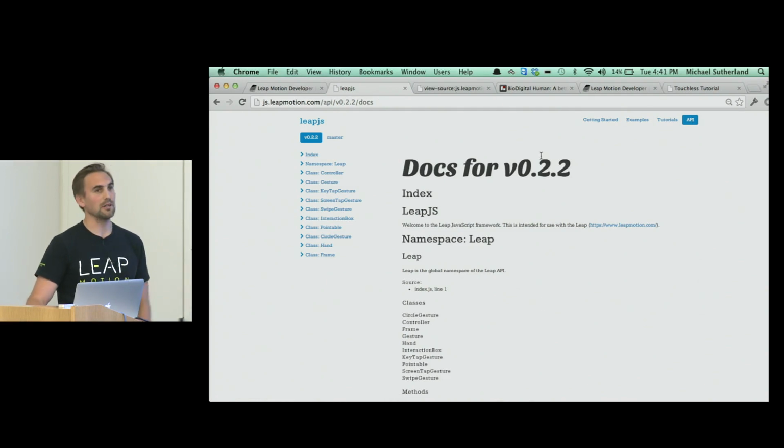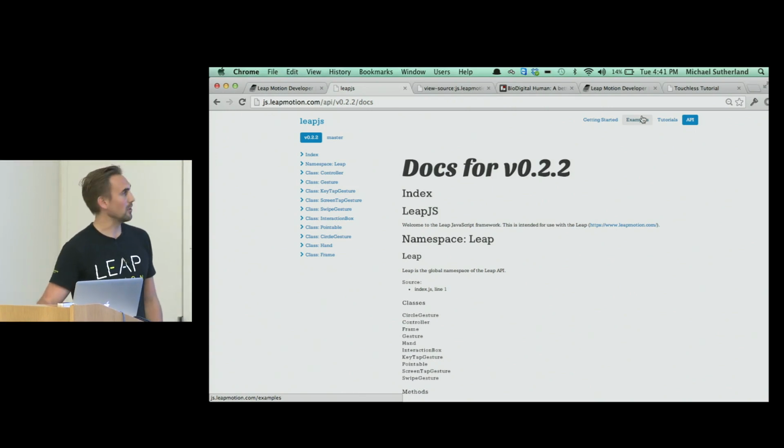And again, we've got our API docs. So it's a very simple layout here. It's a little bit simpler than the developer website. It's a little bit lighter. It's just focused on JavaScript. But you've got those three main things: examples, tutorials, and APIs. And that'll just be a big help, I'd say, for getting started.